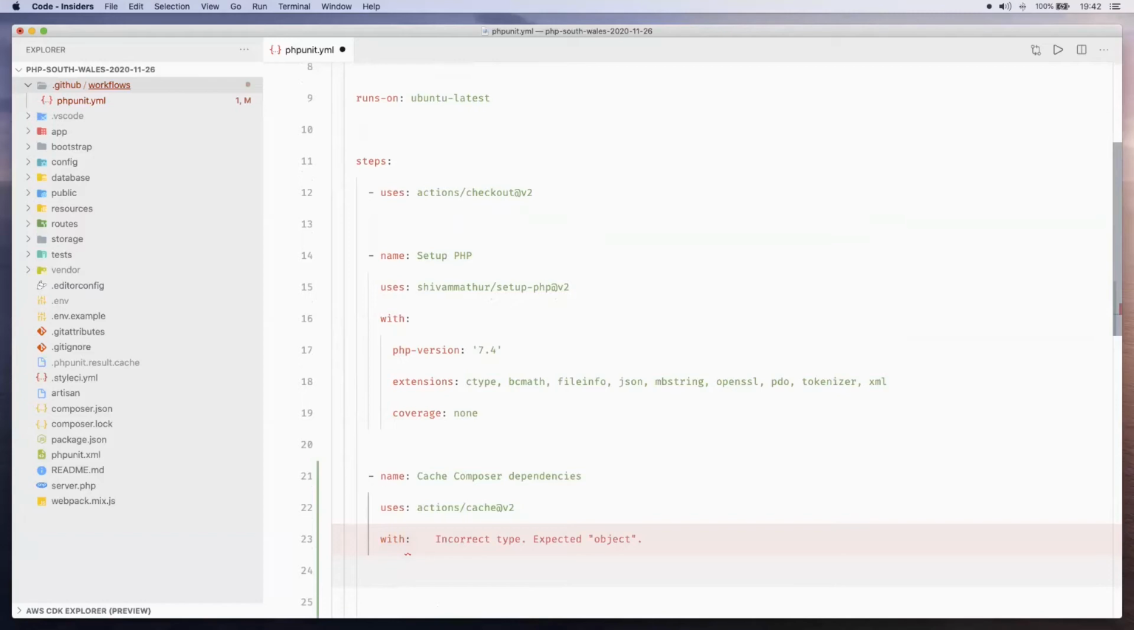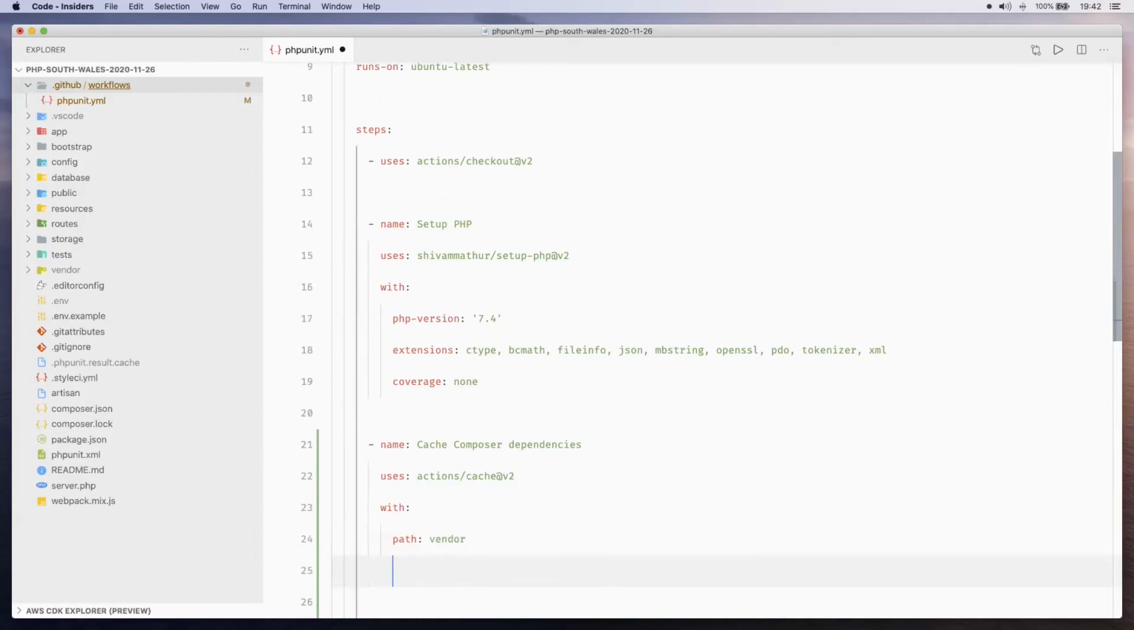If you were using npm, you could change these accordingly, but for now, let's say the path, or the folder, that we want to cache. In this case, it will be the vendor folder, which is where Composer stores all of the dependencies. And we can also give it a key. It will use this key to determine whether the cache needs to be busted and reinstalled fresh.